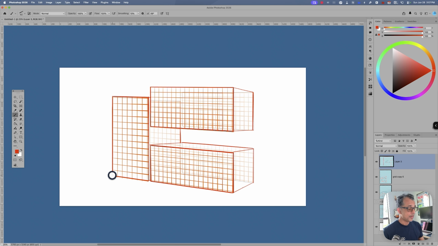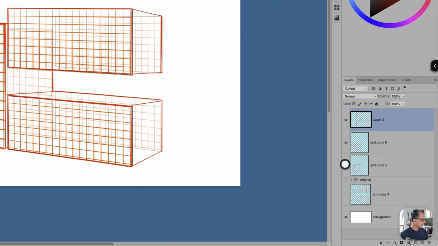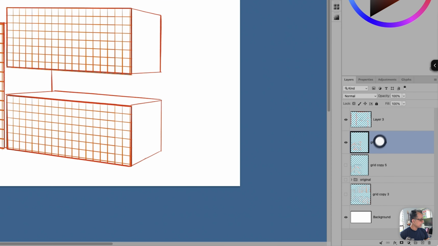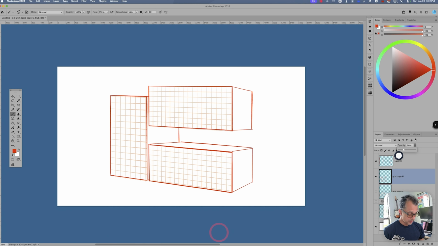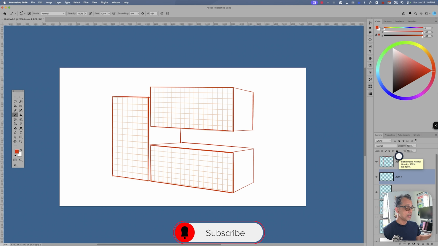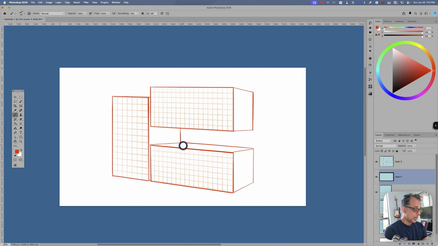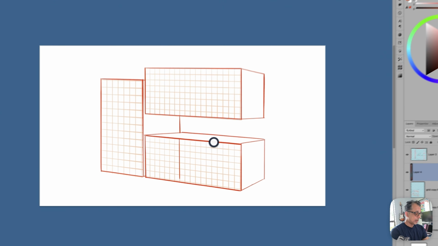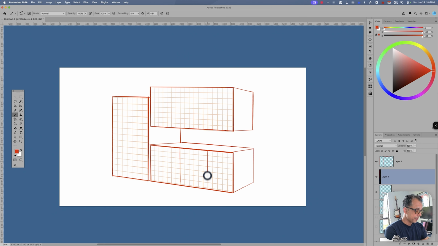Okay, so I've got basically all of my elements blocked out. I can hide the back view and I'm left with the front grid. I can take that front grid and drop its opacity. This allows me to see the grid, and I can make a new layer and draw on top of that. So for example, all I need to do now is basically follow the lines that I have from this grid. This is going to be my dishwasher.